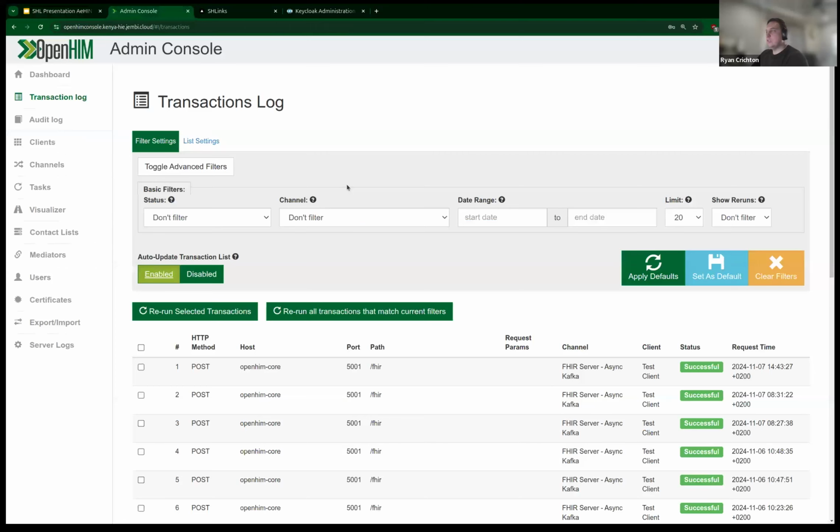Okay. So I'm just going to switch tabs. Just confirming you can definitely see my next tab. Yes, we can see it, Ryan. Thank you. Okay, good. Thank you.